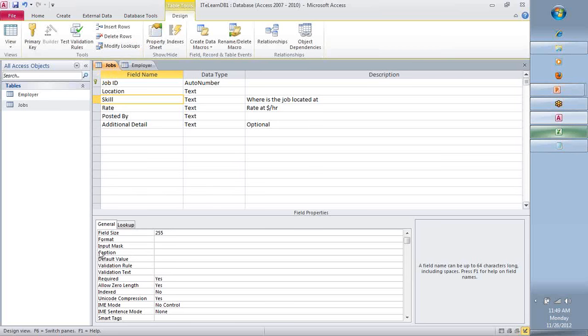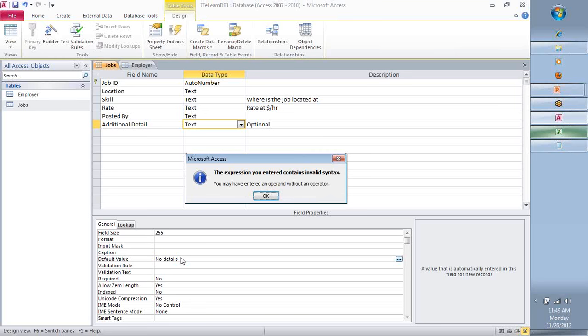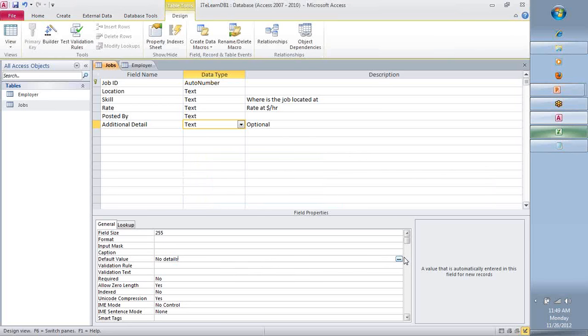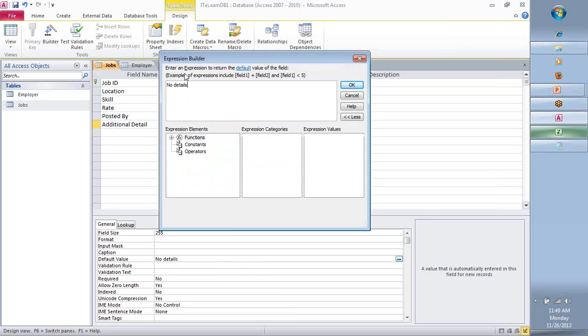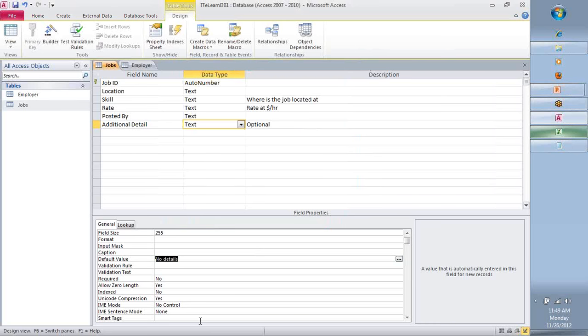You could also start databases with a default value. For example, additional detail is here. So I will say the default value is no details. Okay. Oh, sorry. Default value. What is this? Expression builder. So in case you want to build an expression, we'll come to the functions portion later, but let me not put a default value for this optional text right now. So you have the ability to choose which is mandatory and which is not. Okay. So you then control how the data should be entered into the database.